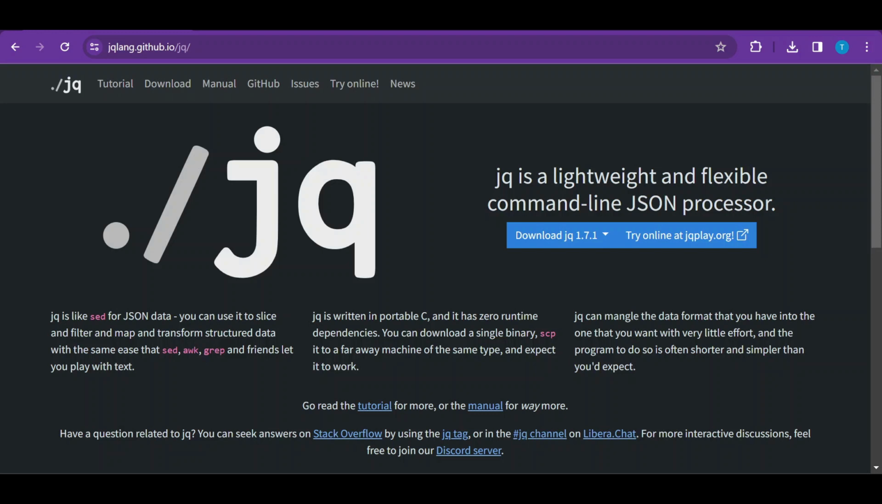To use JQ, we first need to install JQ on our machine. It is very simple to install. If you are on a Linux machine, you have to run the command based on Debian or Ubuntu or some other Linux flavor. We use the apt command, apt install jq. Likewise, you will find how we can install JQ on other platforms.